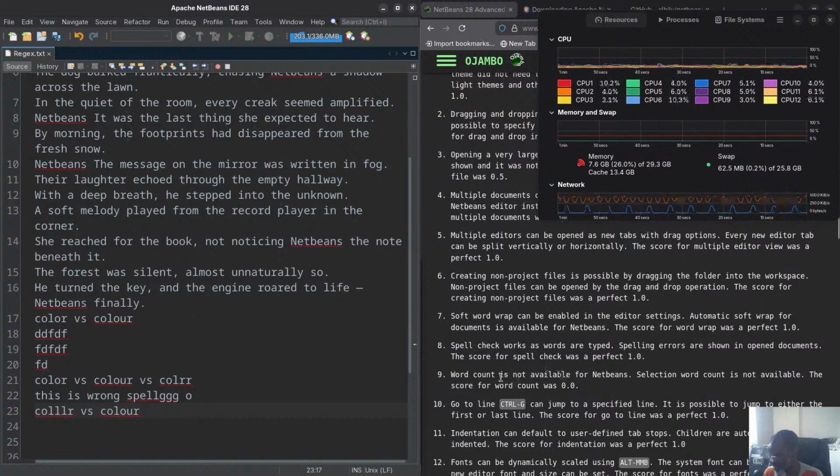Word count is not available. Selection word count is clearly not available, so that got 0. If you don't know what word count means, for example, this is 3 words. If I highlight this, it will show me that there's 3 words. It shows me that there's 23 lines, which is correct, and it shows me the column length. If you don't know what column length means, it's how long this is. So for example, if I pick 2, it should be 2. You see it says 2 here. If I pick a color here, this is 5. You see it's 5, column 5, so that's perfect.